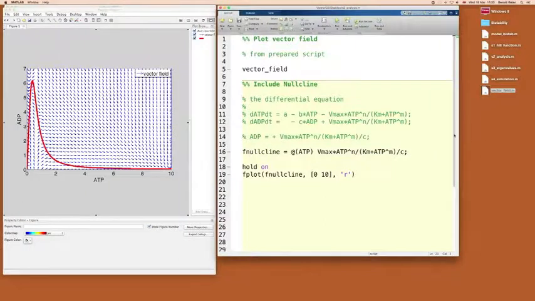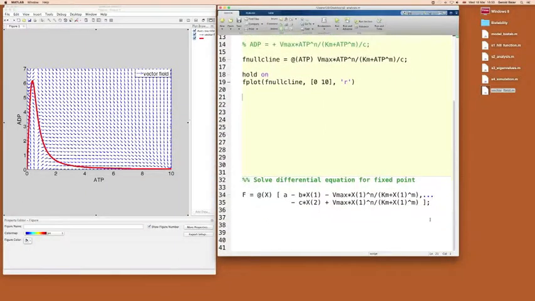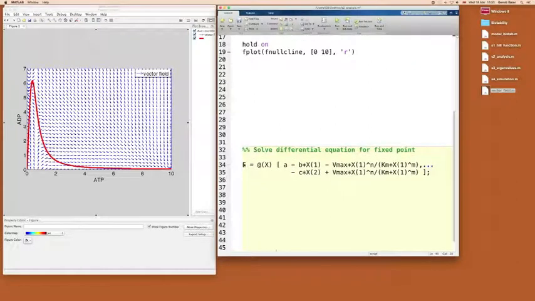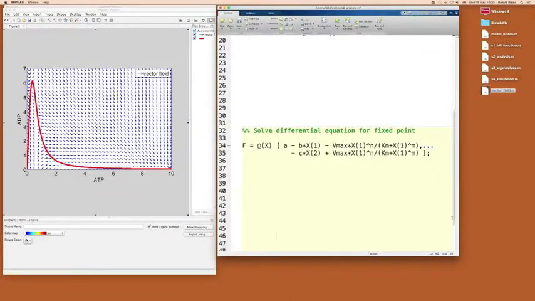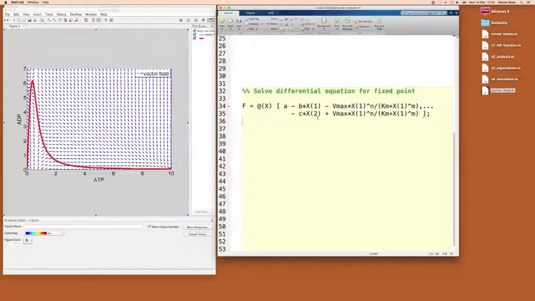Okay. Well, we've already prepared the next section. At least we've added the equations, the differential equations that we had described previously, a function of x. So now x is actually an element with two things in. It's got the concentration of ADP in the first component and the concentration of ATP in the second.